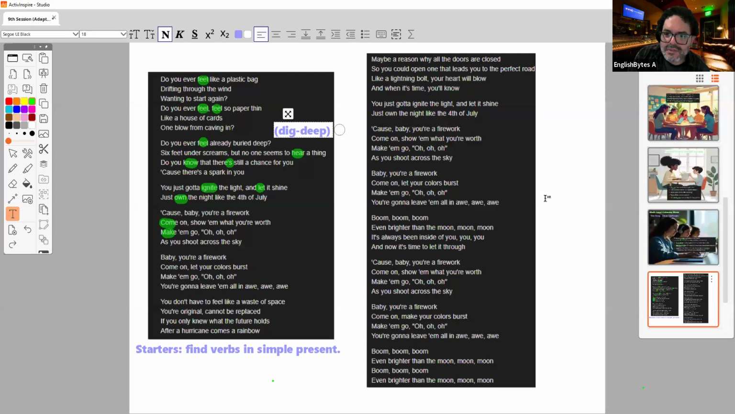Okay, Fernando says: feel like, drifting, paper thin, house of cards, sparking, ignite the light, make him go, shoot across, waste of space, what the future holds, comes a rainbow. Now, the thing is, Fernando, do those words or expressions have something in common? If they have something in common, remember you need to give them instruction.